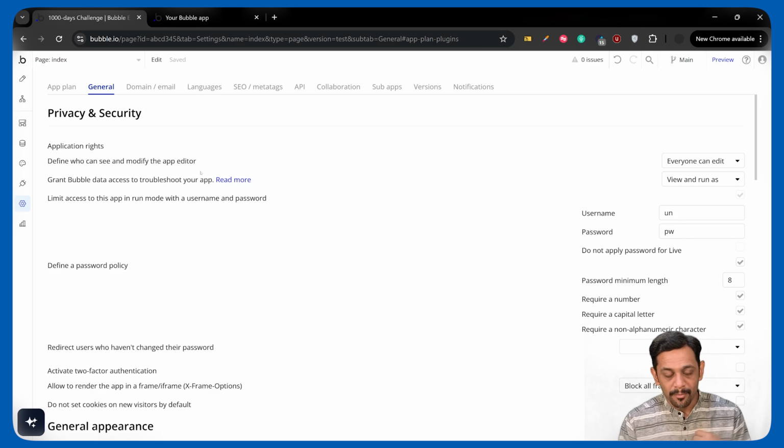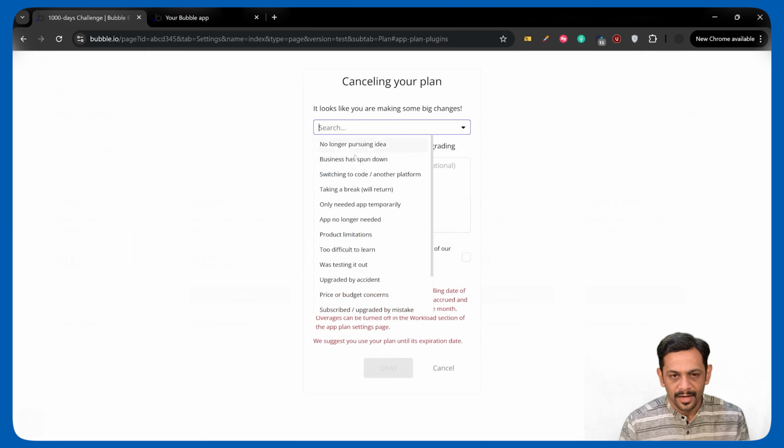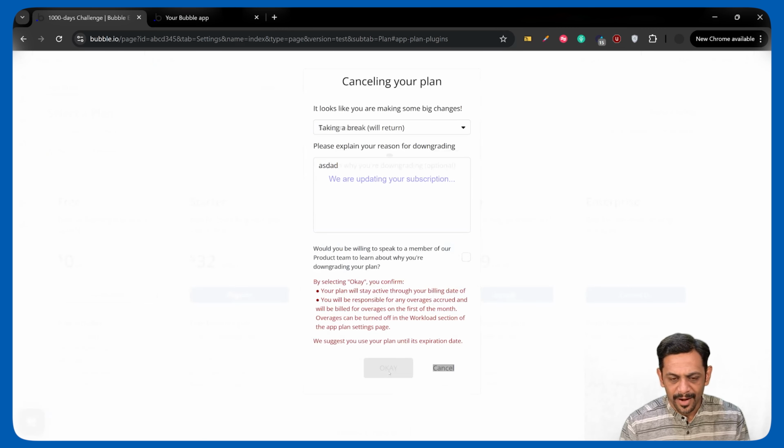Now, because my app is an agency plan, this will be by default added. But let's assume that I change this plan to free plan. It'll ask you for reasons, I'm adding some reason.